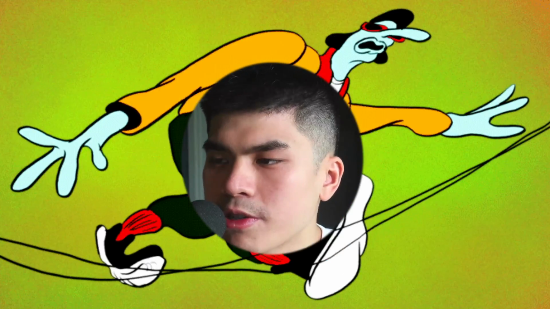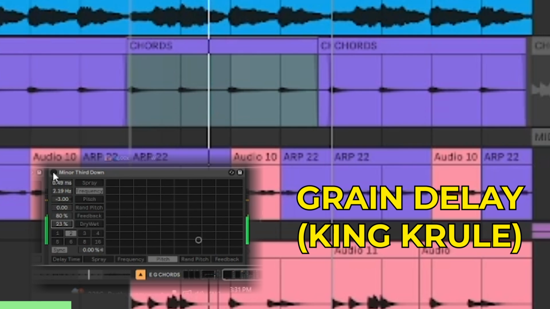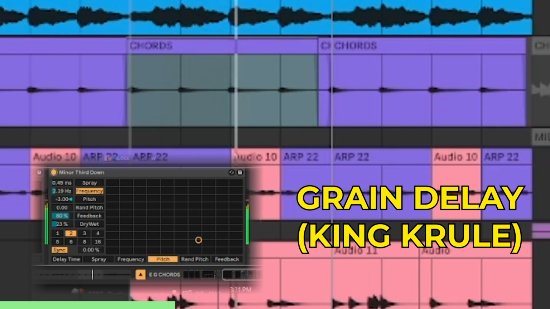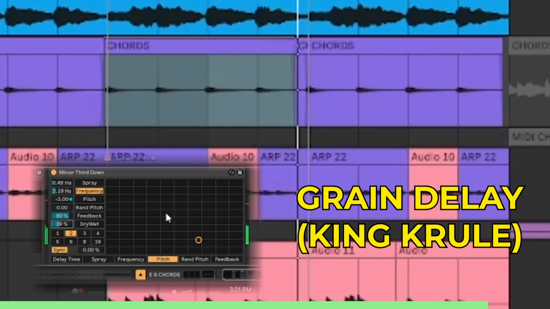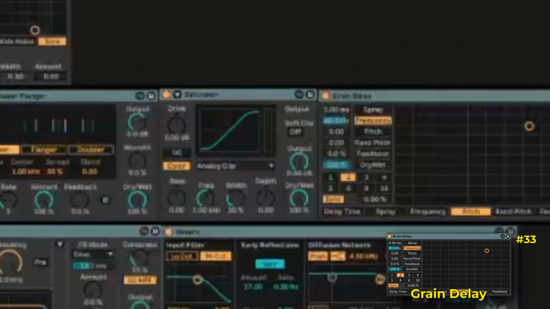Next, grain delay. Ooh, grain delay is another thing that I love. I love using this, bass funk. Grain delay, I use it a lot on kind of like erosion. I use it for a lot of ear candy. There's a really nice preset called minor third down. I use that a lot on my guitar chords, especially when I'm making King Crimson-sounding stuff. I really like grain delay, bass as fuck.